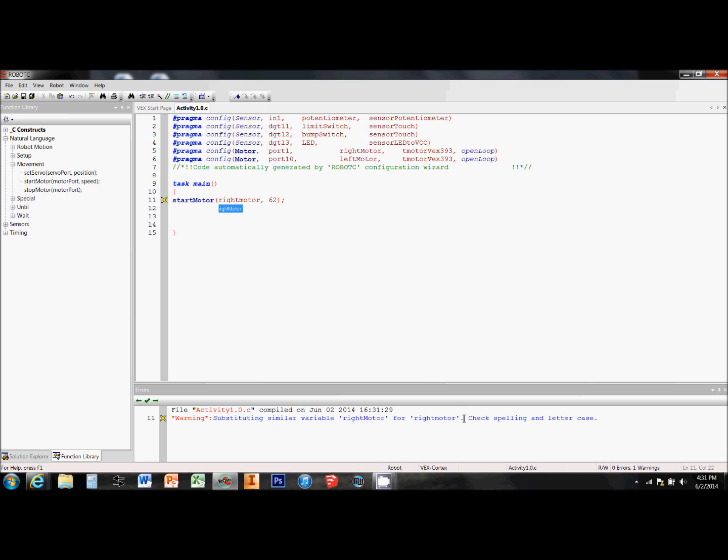But that's how you set up your motors and sensors. Next up, we'll begin coding by learning how to write pseudocode.